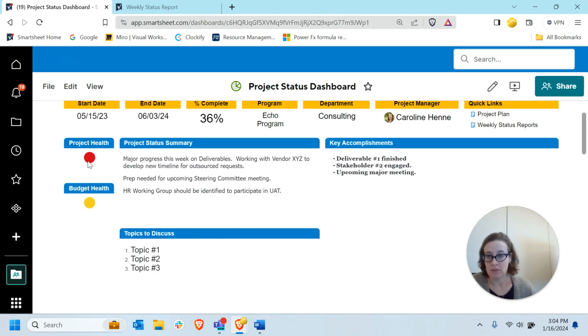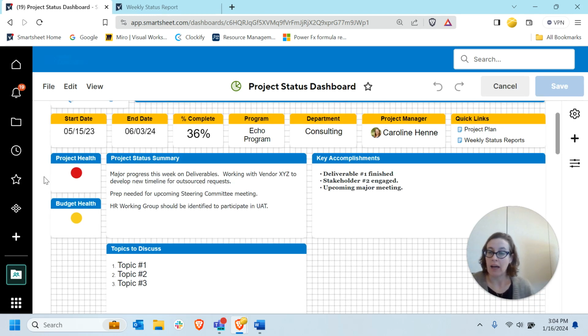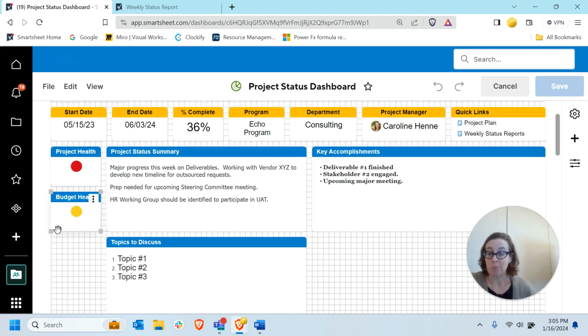Another option to get a widget that looks like one of these stoplight indicators that I have here for project health or budget health. This is actually a metrics widget that is linking to another sheet within Smartsheet and pulling the information directly from that sheet. So instead of making the updates here on the dashboard, it's just going to automatically populate whatever you have in that other sheet. I am already noting project health and budget health.